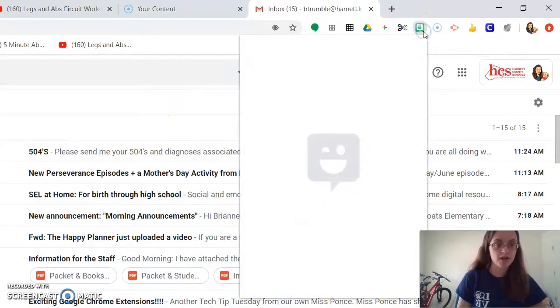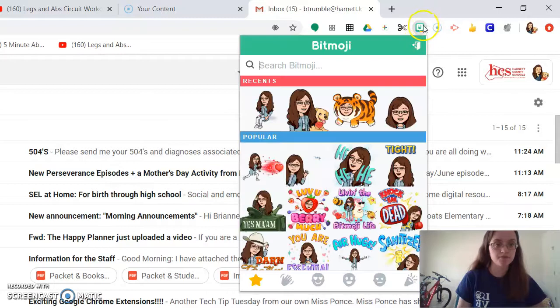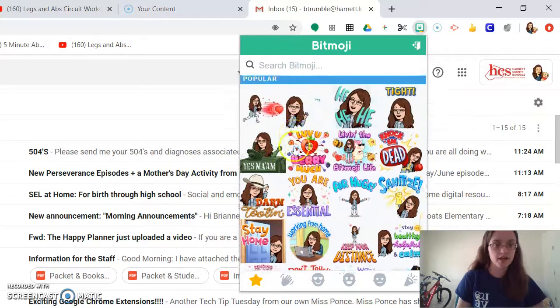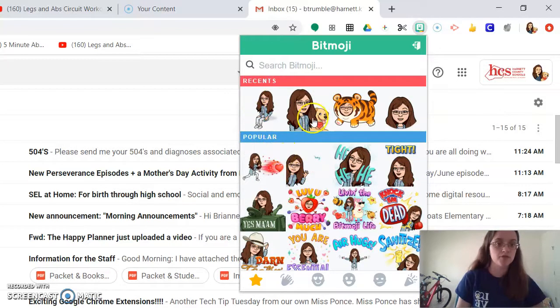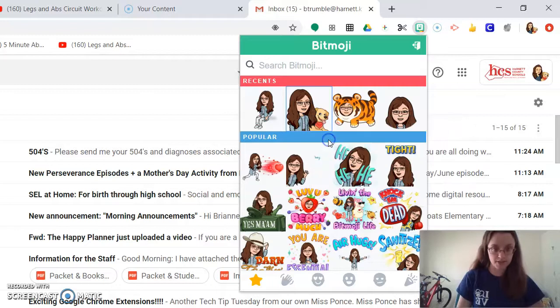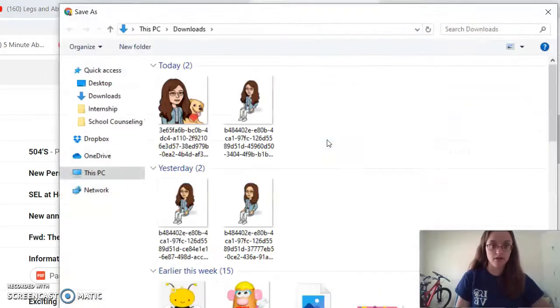So once you've done that, you're going to click here, your Bitmoji. And you can choose anyone that you would like. By doing that, you are going to, for instance, right-click, save image as. I just go enter.